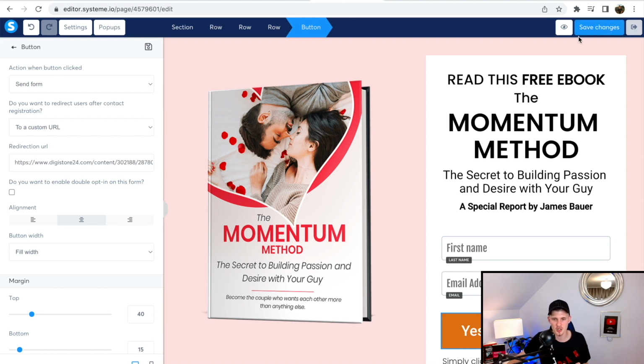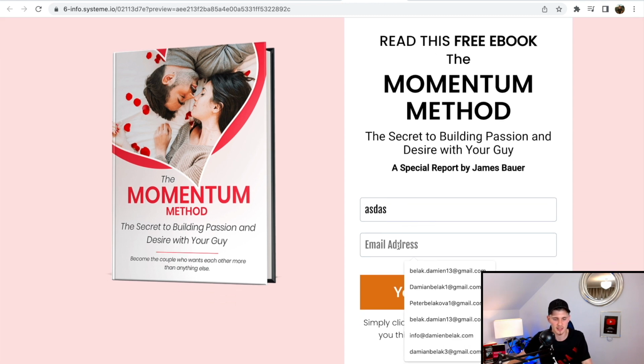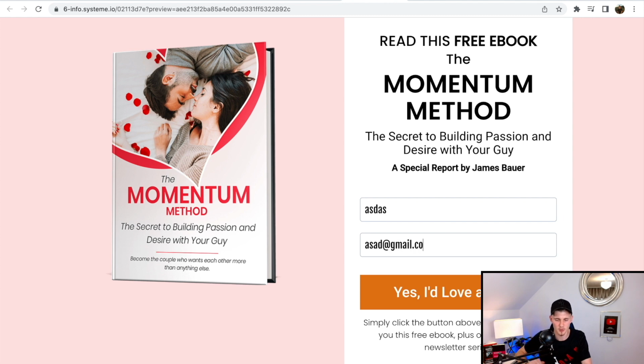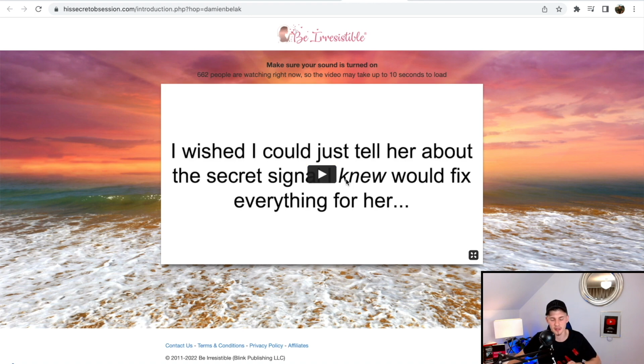Right, now click on save changes, and now when you preview in a new tab and you enter your name and email address, you can test it out, okay? Just to make sure everything is okay, and when you click on yes, I'd like access, you can see that they are redirected to the affiliate sales page. All right, so they get a free ebook from us, and then they get redirected to this page and they can watch this video. Now obviously not everyone's gonna buy after watching this video, but I can easily say that 5 to 10% of the people watching this video are gonna take this offer and purchase, and that's where you make a commission.